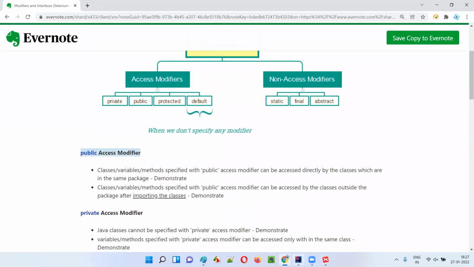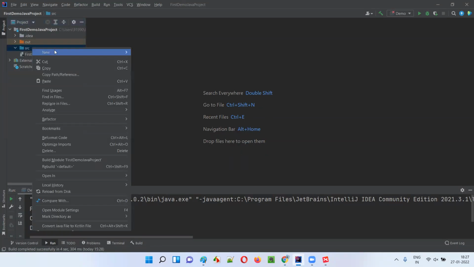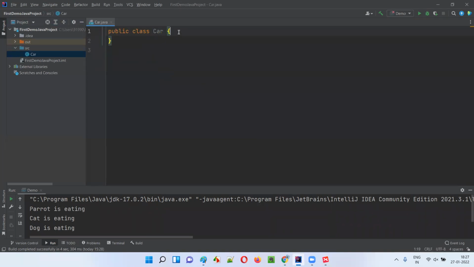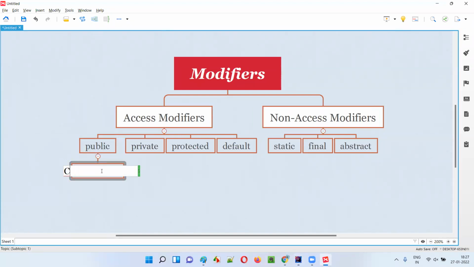For that, I'll open this editor and here I'll create a class. I'll create a class, let's say Car class. You see, when I create this Car class, by default, this class is coming with the public access modifier. That means the public access modifier can be used with classes.